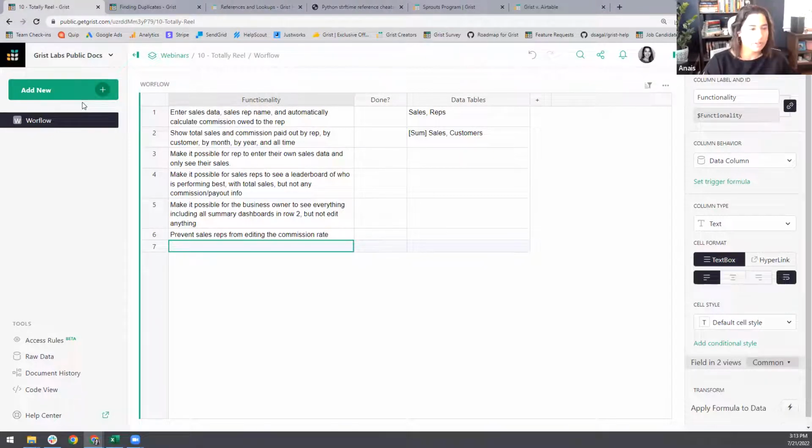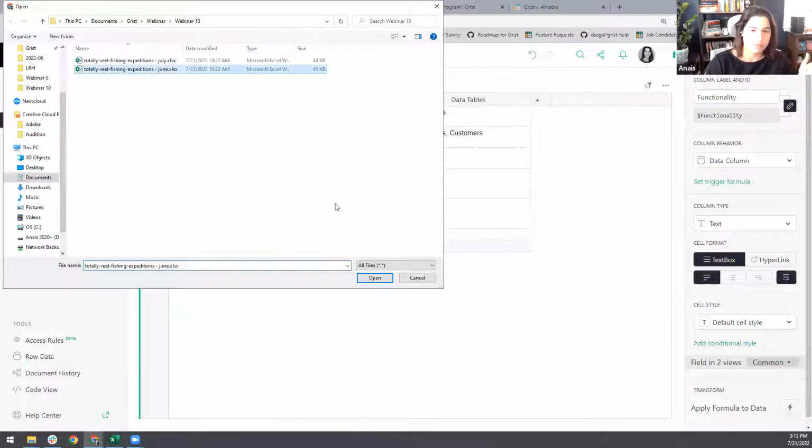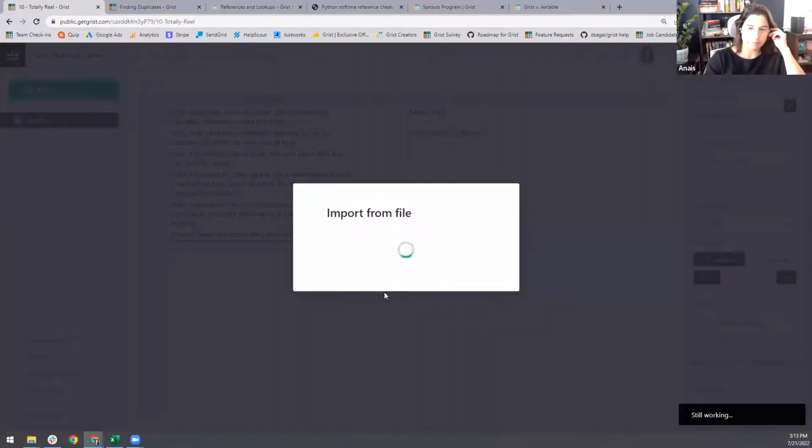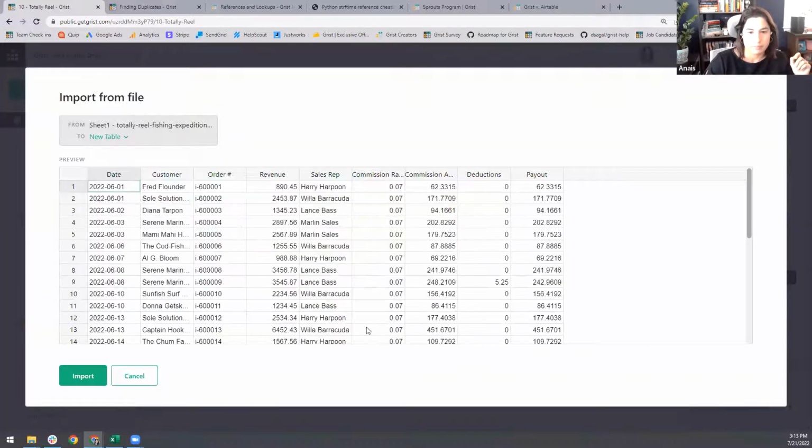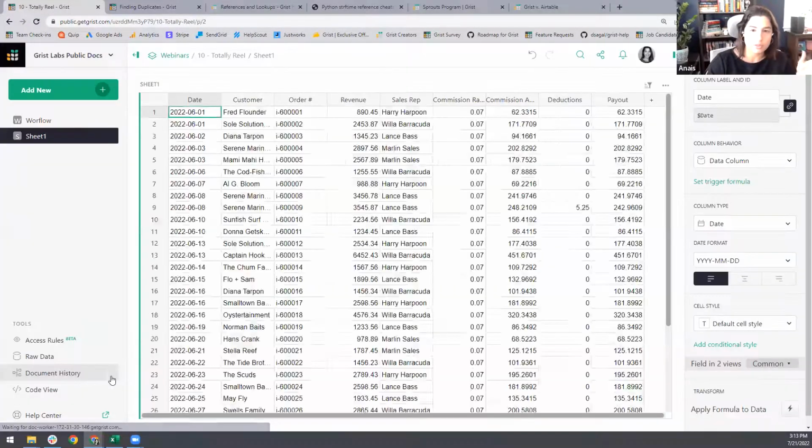Okay, so let's start importing. We have a full month of data for June, so let's go ahead and import that. We're just going to import it into a new table.